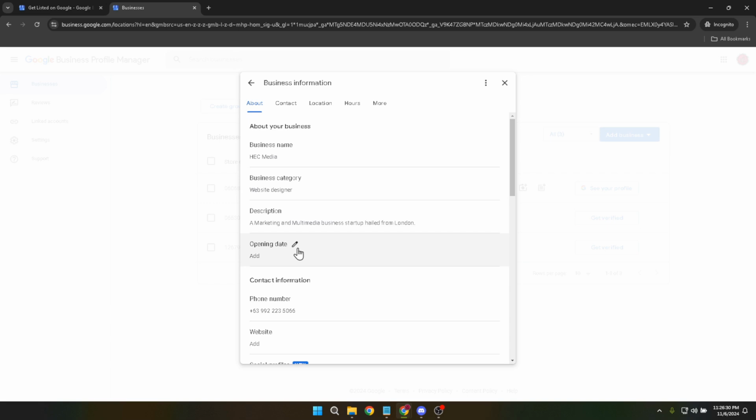After you've made your changes, always remember to save your updates. This action ensures all the modifications you've made are applied and will be visible to anyone searching for your business on Google. It might seem like a small step, but it's crucial for implementing the changes you've worked on.